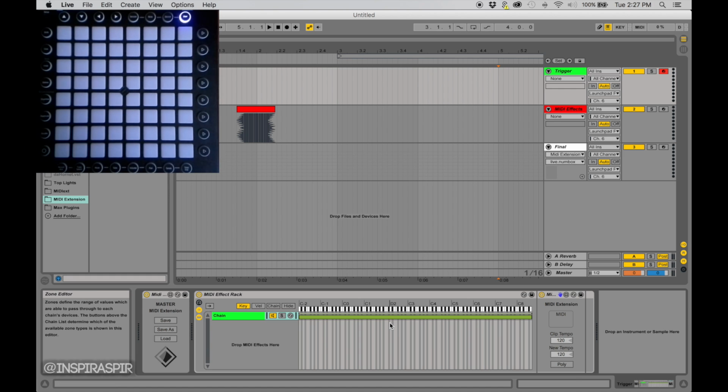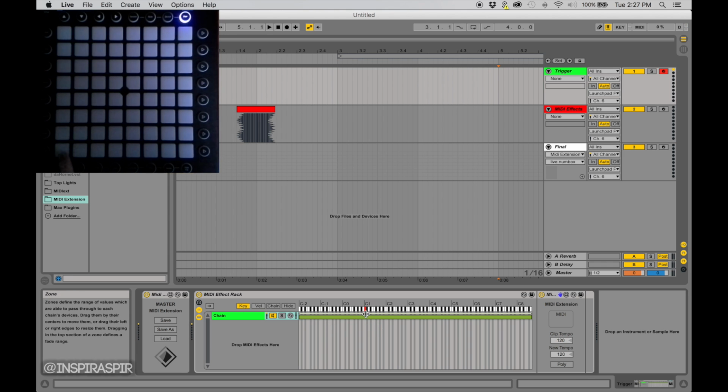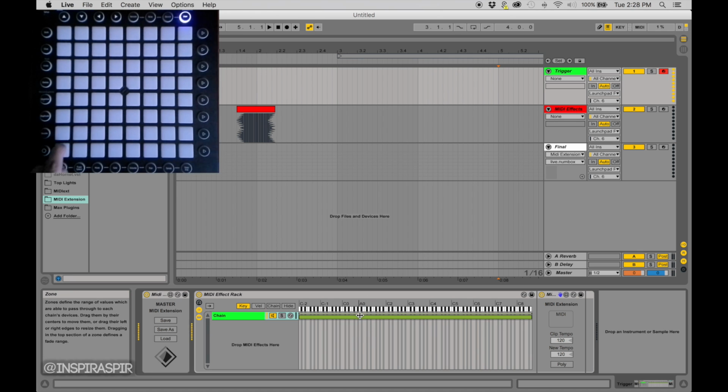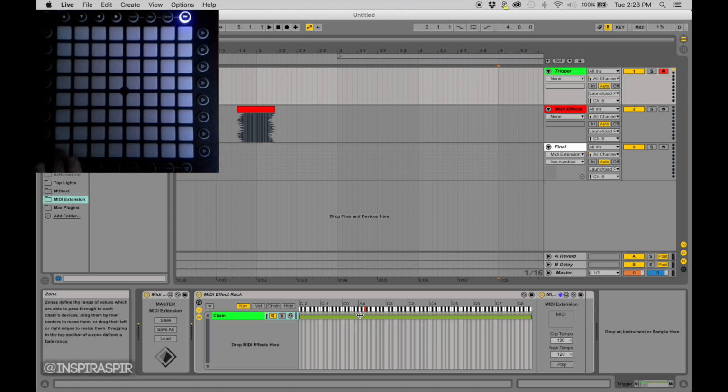Let's say I want to match with the final one. I'm going to use this bottom left note, the C1. So I'm clicking it right now, and as I press it, you can see that on this piano roll it lights up red. And so it's basically telling you that this is the key that corresponds to this bottom left button that I'm pressing.